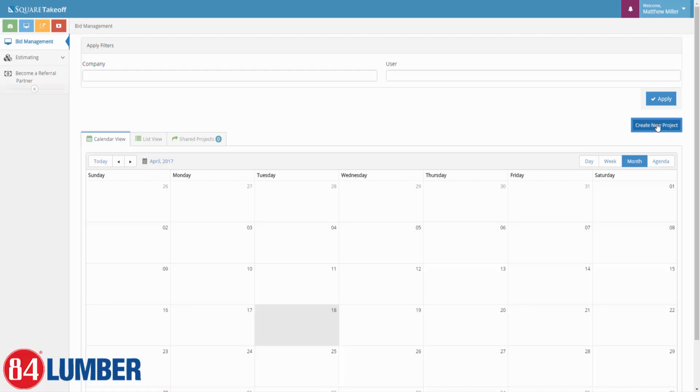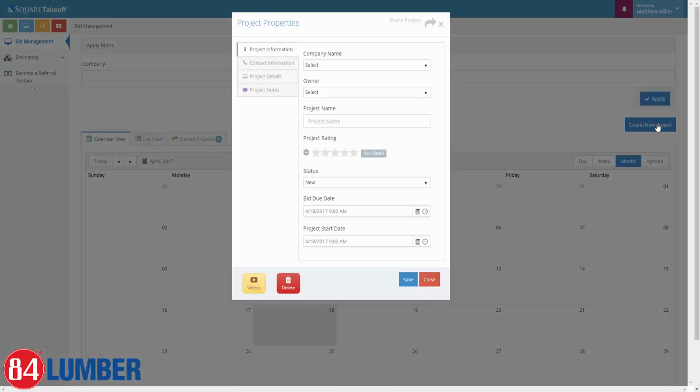By selecting the Create New Project button, we can open up and see all the input fields that we need to fill out. The first thing that we need to select is the company name. Let's select the 84 Lumber Company. We select the owner, which is myself. We also provide a project name. Within this project name, you can put everything such as the builder, the community name, and so forth.